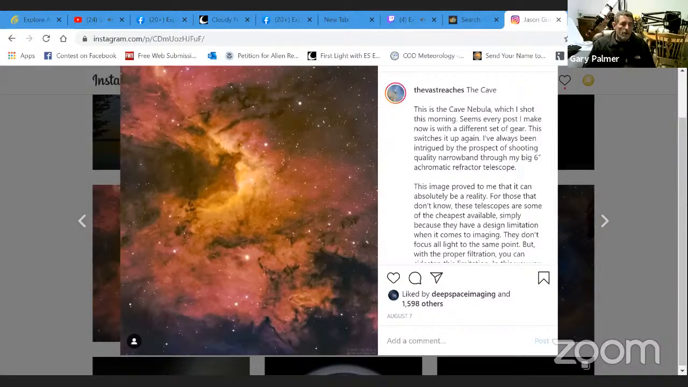I think it distracts your eyes as well from different things. You concentrate more on colours in an object in narrowband. Right.